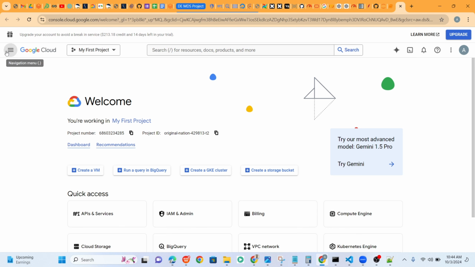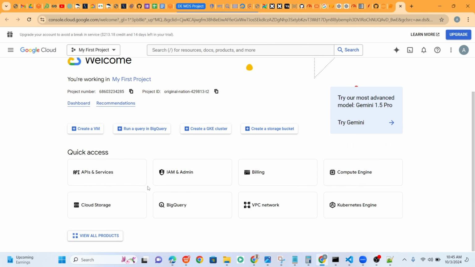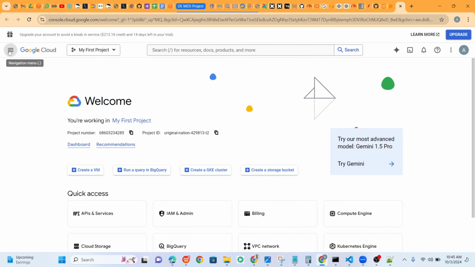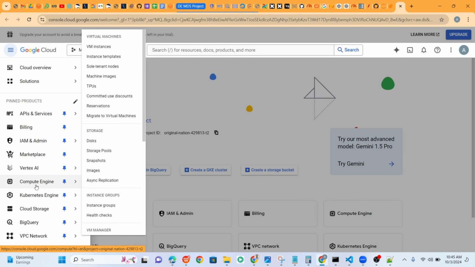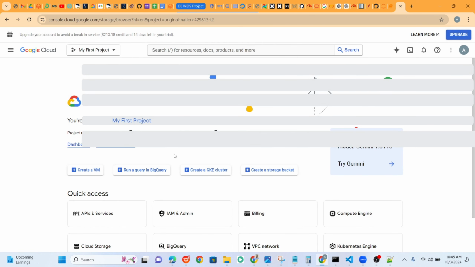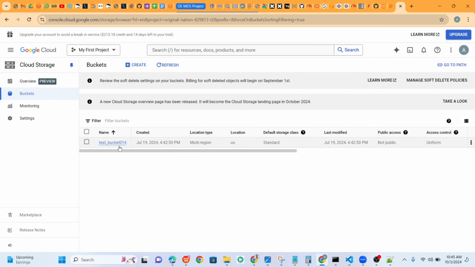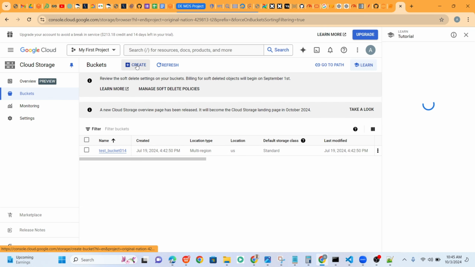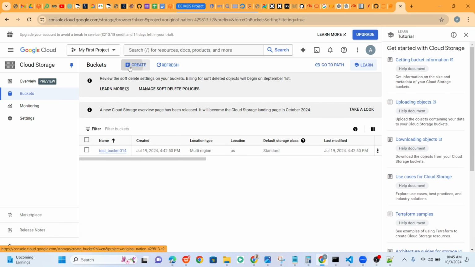Come to this left hand side navigation menu, right? I can actually say create a storage bucket from here because that's what I want to do. But let's assume that this option is not even here, right? Let's go to the left hand side. We now scroll down to cloud storage. Then you see buckets here. Click on it. I have one bucket created, but I'm just going to create another one. Just create it simple. Just click on create.